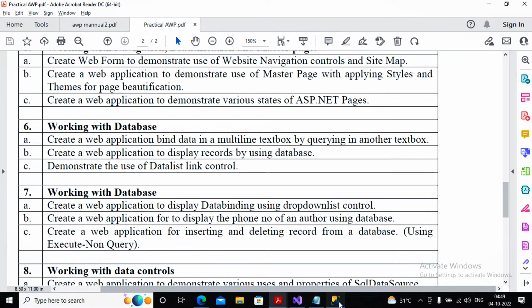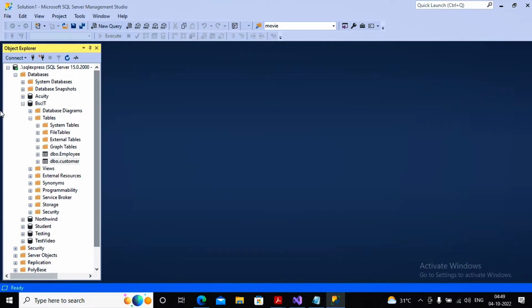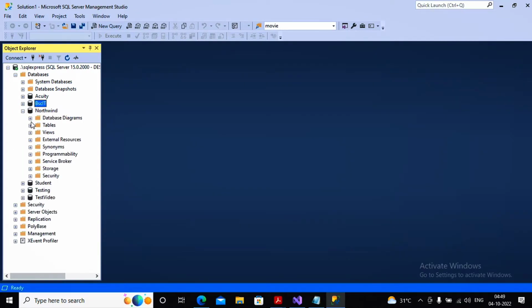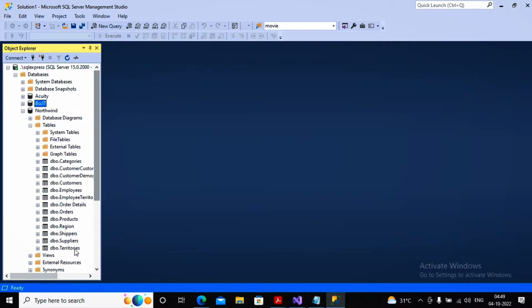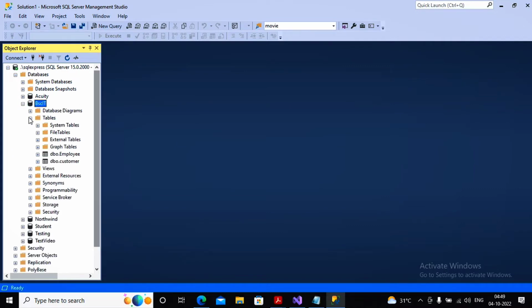So let us check whether I have any such database in my SQL Express or not. I have a few databases over here. Northwind is also one database which I have, but I don't think this has any authors information. So I need to create one more table which consists of author information. I'm keeping my BSIT database and planning to create one new table over here.